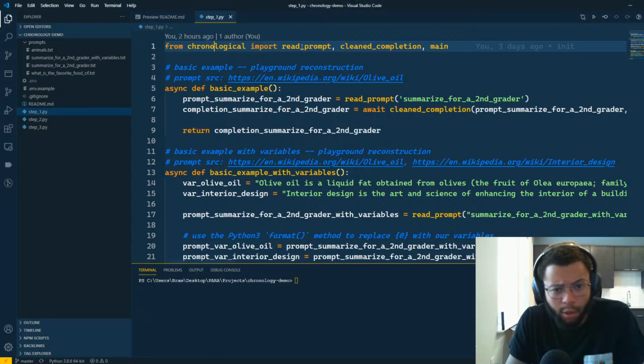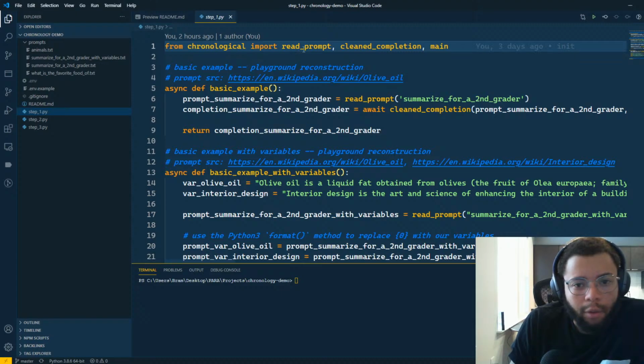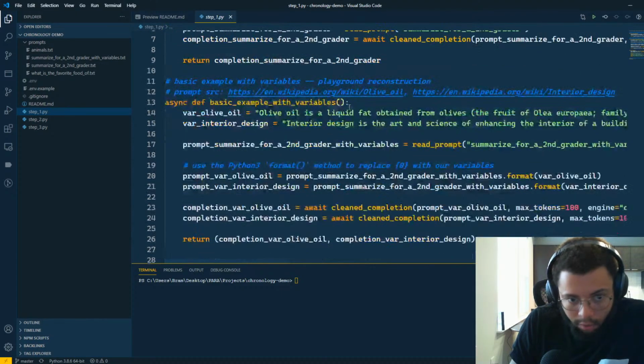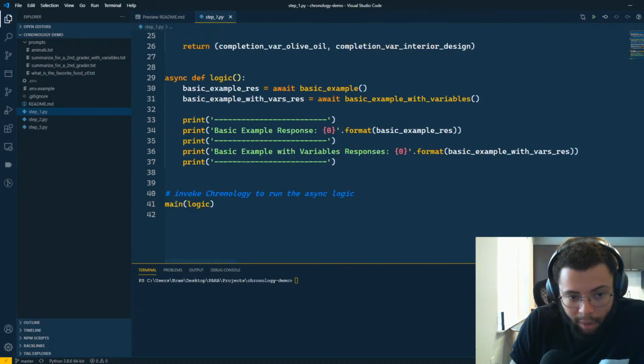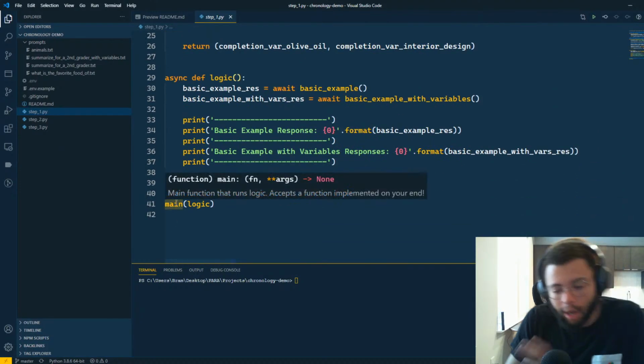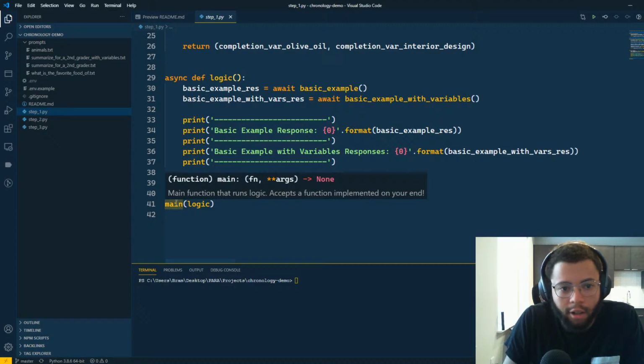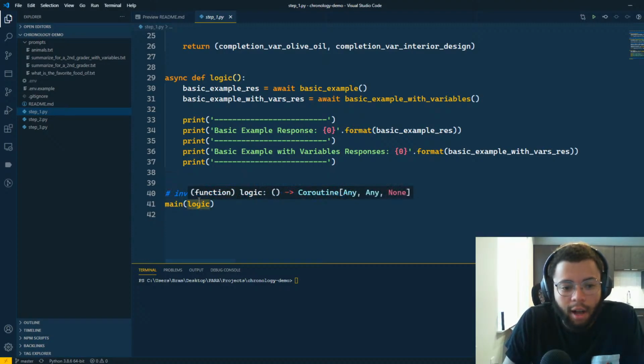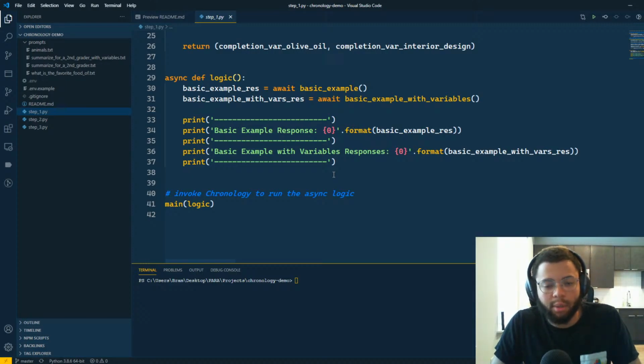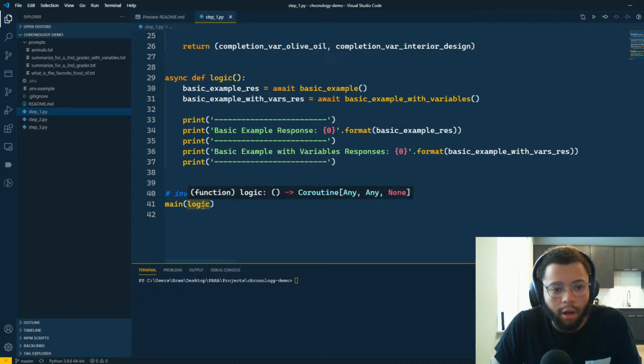Okay, so jumping back into it, we have the read prompt method, the clean completion, and main method. And we're going to talk about them all. So the first thing is the main method. The main method is an asynchronous method. The whole thing about Chronology is that you're able to run asynchronous logic. And this asynchronous logic is helpful because you're able to call GPT in steps in between your code and stuff like that.